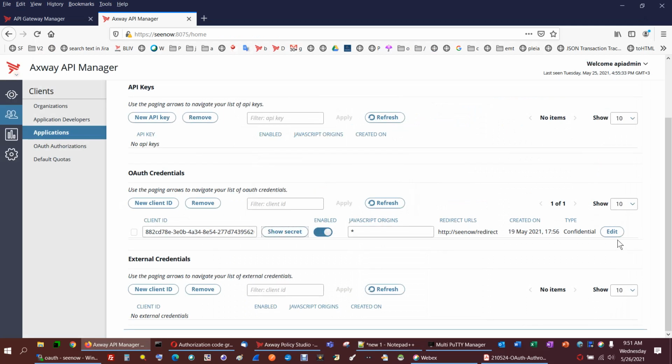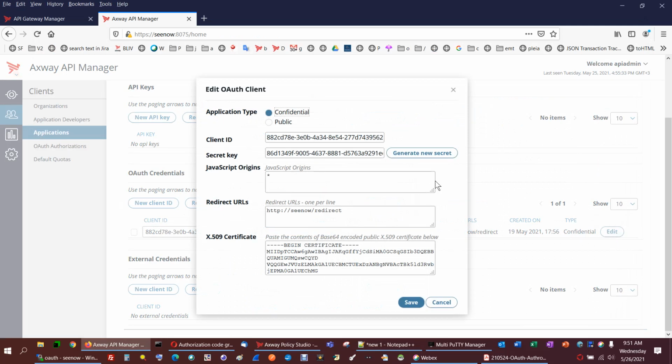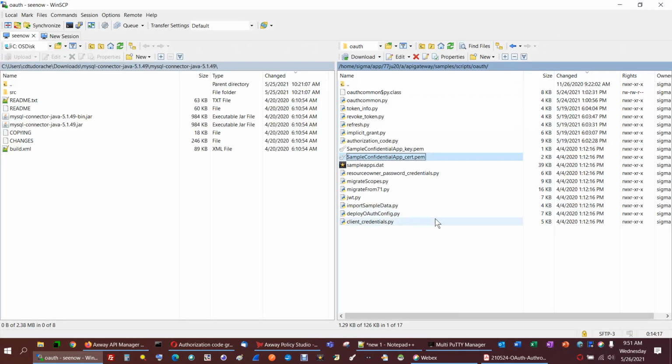Okay. More than that, the client secret has to be confidential. JavaScript origins: star, all the origins allowed. Redirect URL is this one. Keep in mind it's not HTTPS, it is HTTP. And these certificates are the certificates used in the sample configuration in this path.